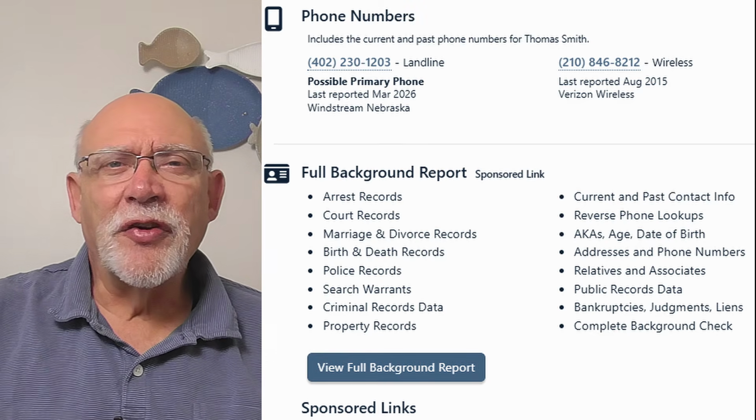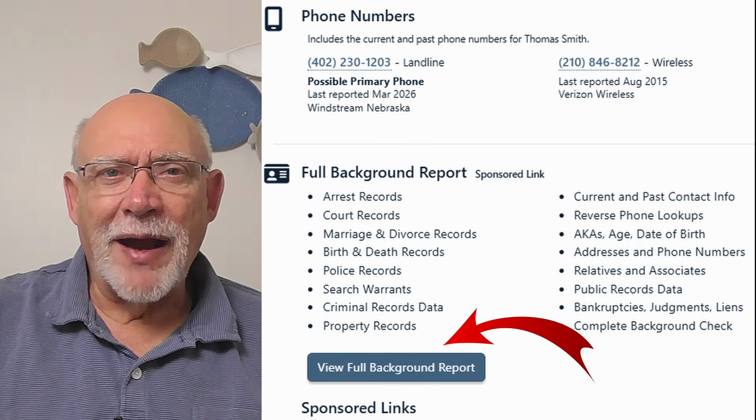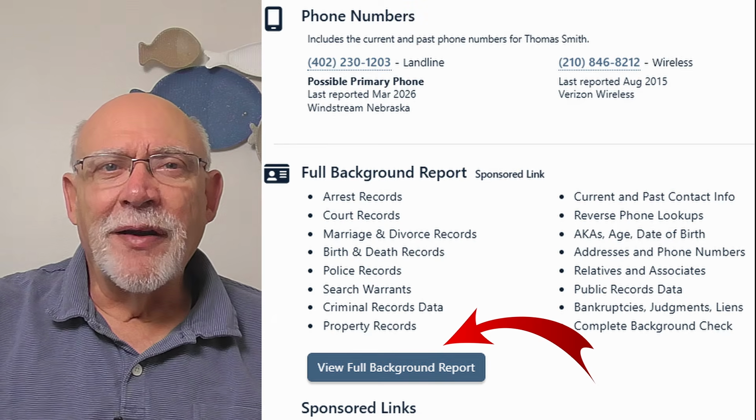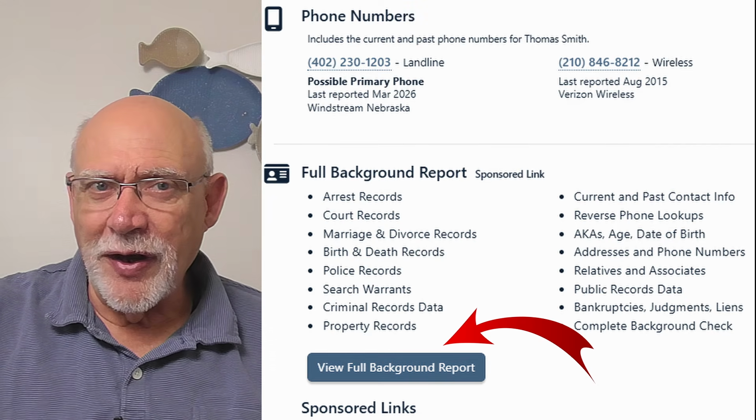You will also notice the big blue button that says View Full Background Report. Don't click on it. They will just try to sell you a report with a lot of the same details that you're going to get here.